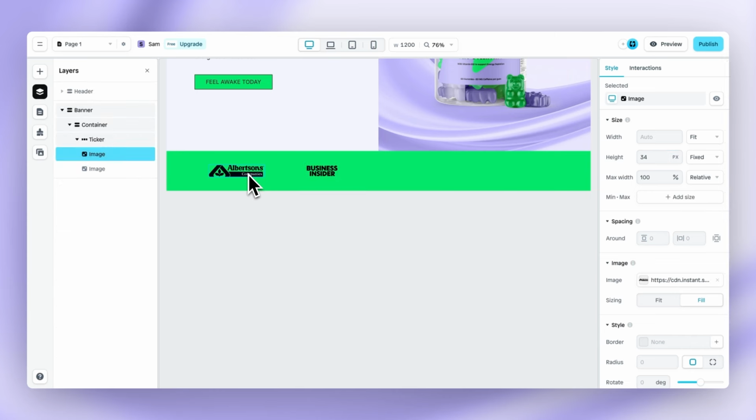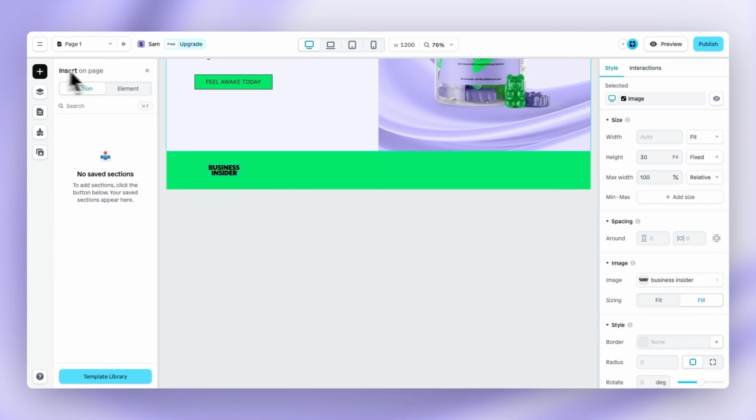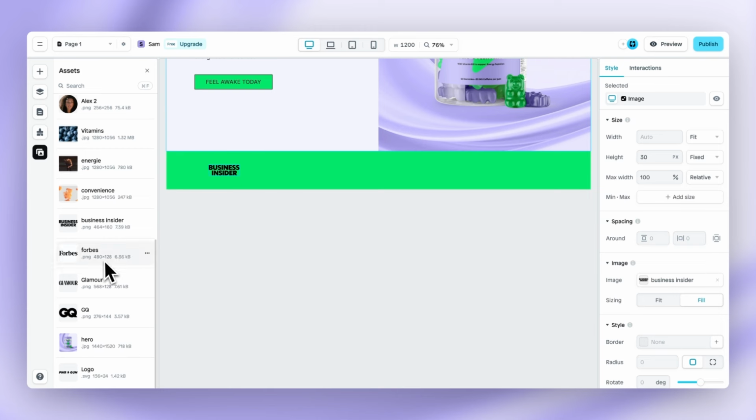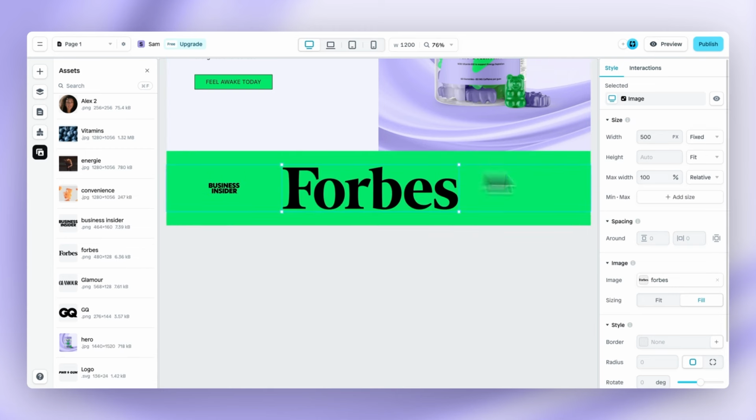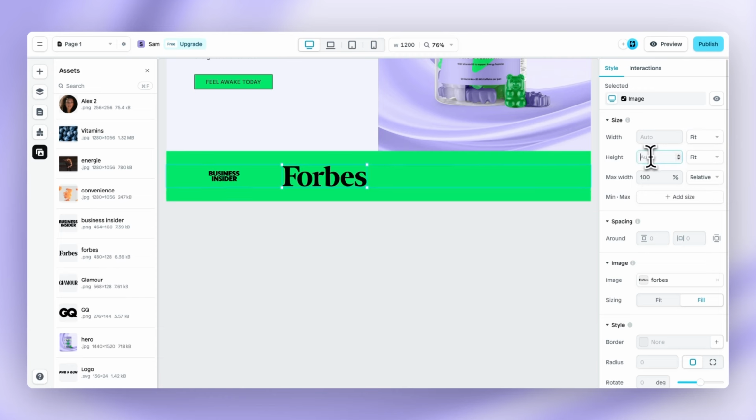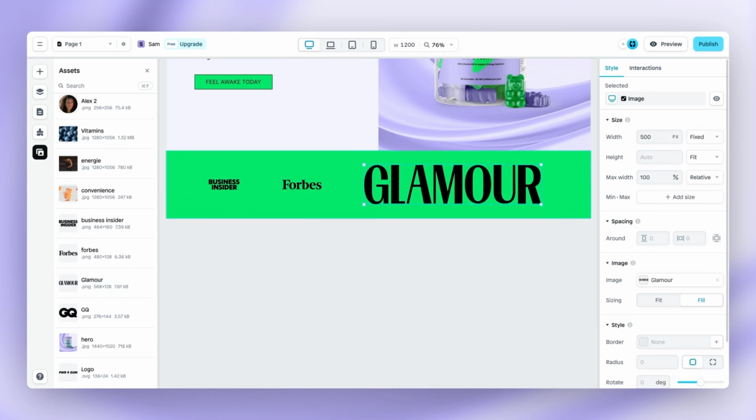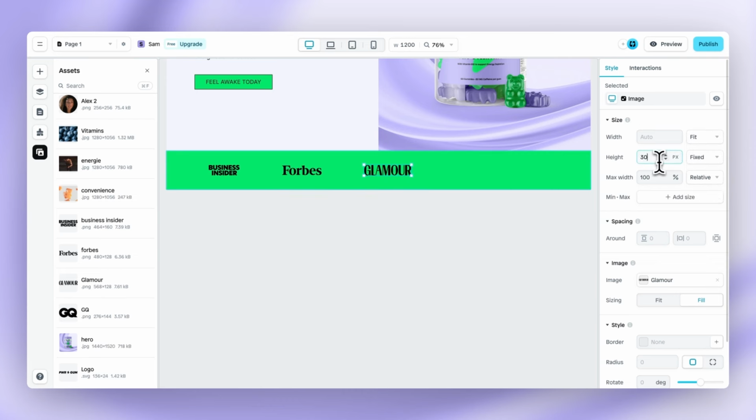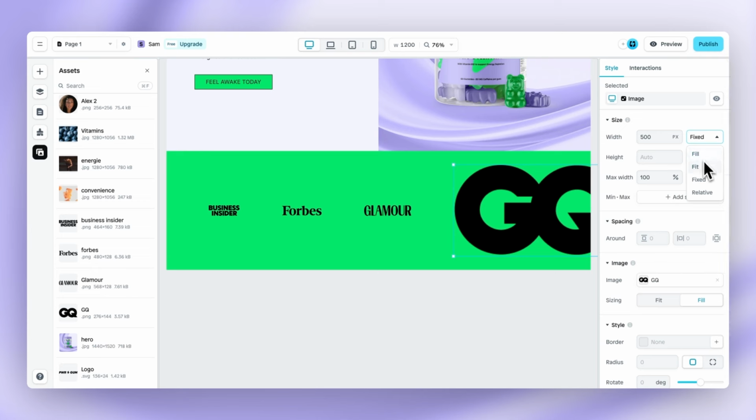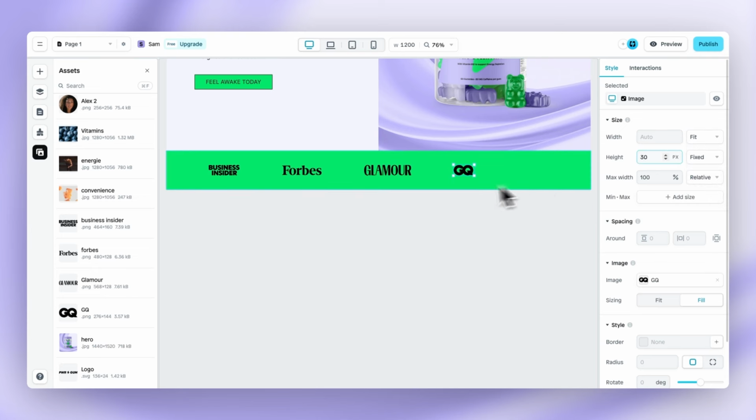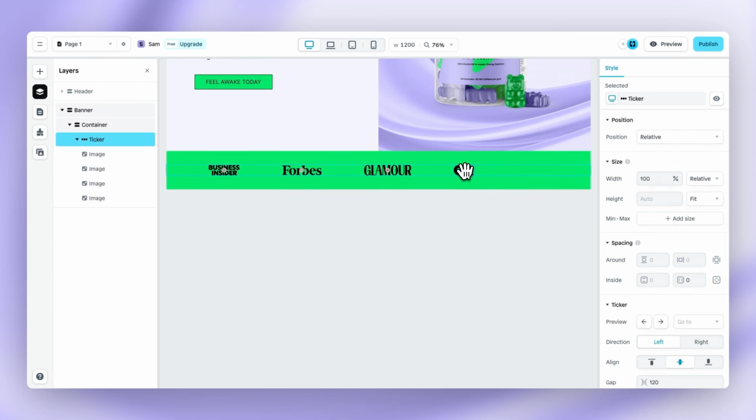Let's delete the Albertson logo, and then under the asset panel, drag in the other logo that we want to use, the Forbes logo. Set the width to fit and the height to 30 pixels. And then also for this logo, fit and 30 pixels. And last but not least, the GQ logo, fit and 30 pixels. Then for the aesthetics, I want this logo to be switched with the Glamour logo.